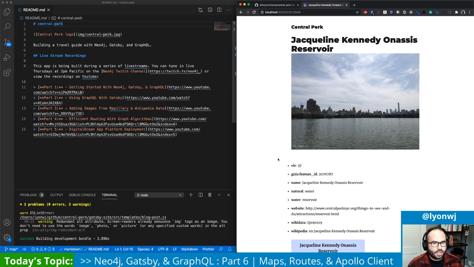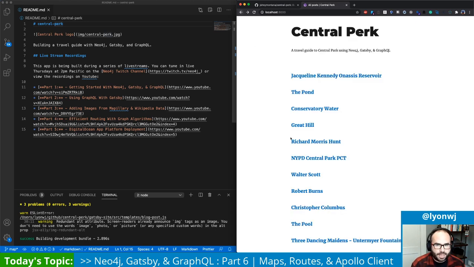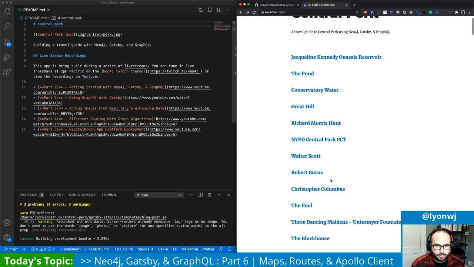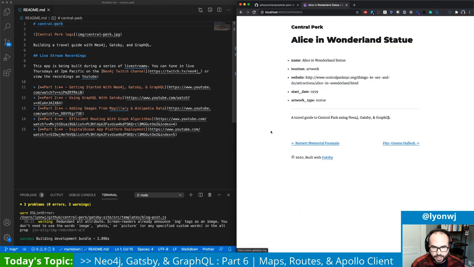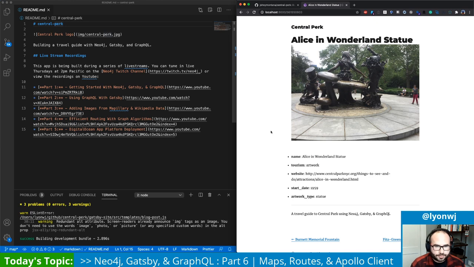So far, we've used that GraphQL API that has data from Neo4j and OpenStreetMap. We've used that during the Gatsby build process to build these pages, but that's just static content, right? So we've built these pages statically so that when we actually load these pages, we're loading static HTML. We're not actually hitting the GraphQL API.